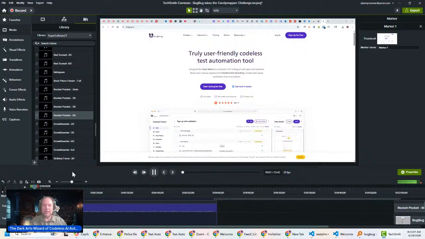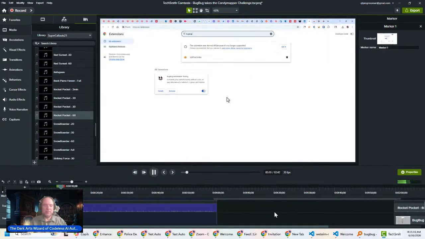Hey everybody, it's Paul Grossman, the Dark Arts Wizard, and today we are going to be taking a look at Bug, and we're going to be taking the Candy Mapper Challenge with it.